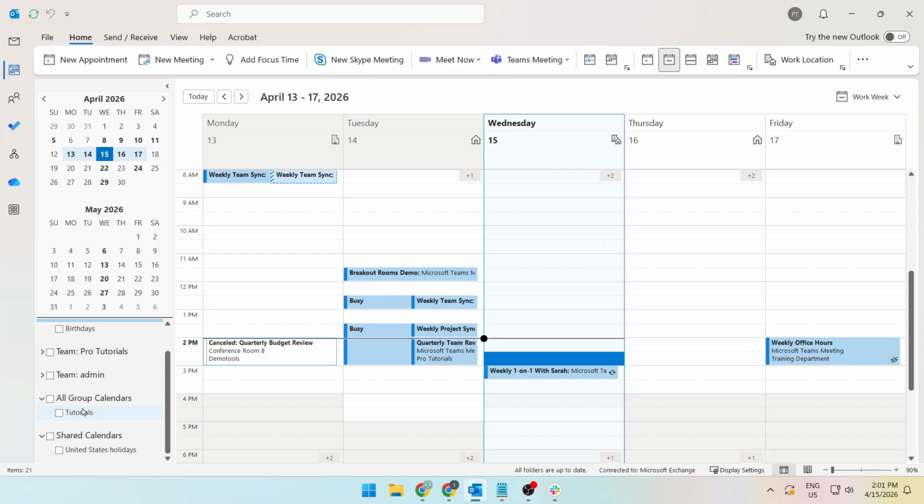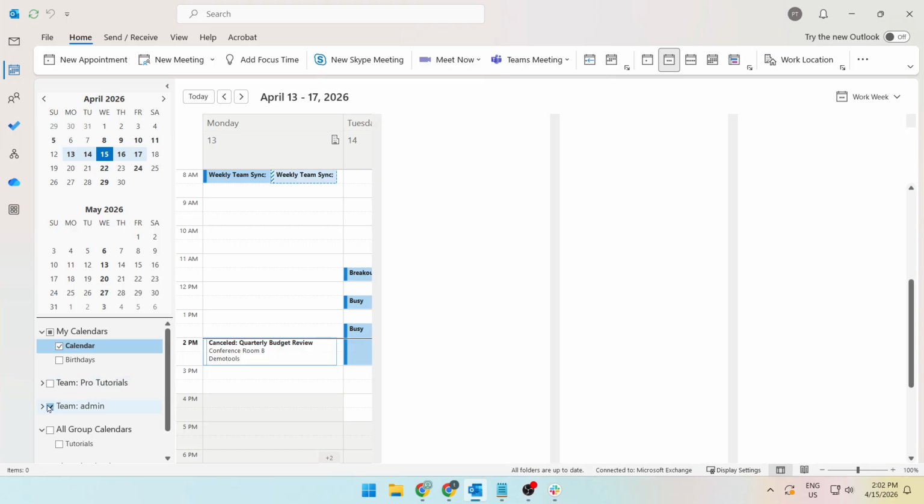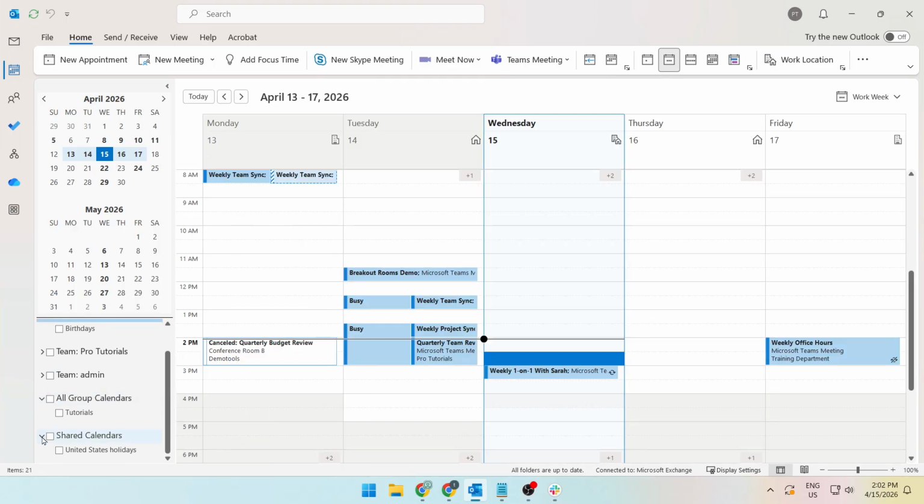There is one important result from this reset. It also resets folder favorites in the Mail view. So, after the navigation pane is reset, any mail folders that were previously saved to Favorites may no longer be there and may need to be added back later.